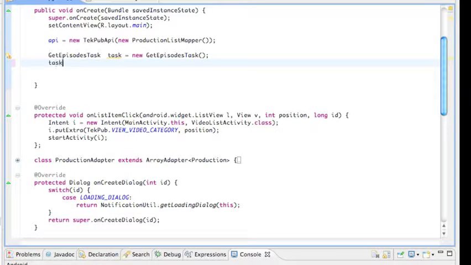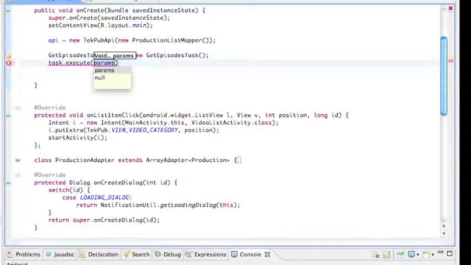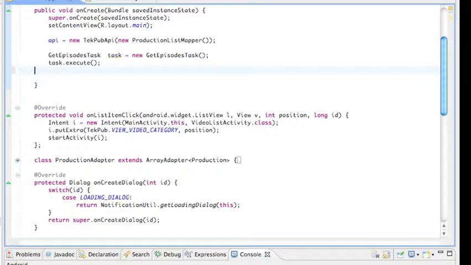Then task.execute. Now it's going to take a Void... params. So this is a parameter call. This is similar to the params keyword. The three dots signify the same syntax as you would use with the params keyword in C#. So it says these are optional parameters. Since we're not passing in any additional parameters here, I'm just going to leave that empty. And I can hit the semicolon there, and we're ready to go.